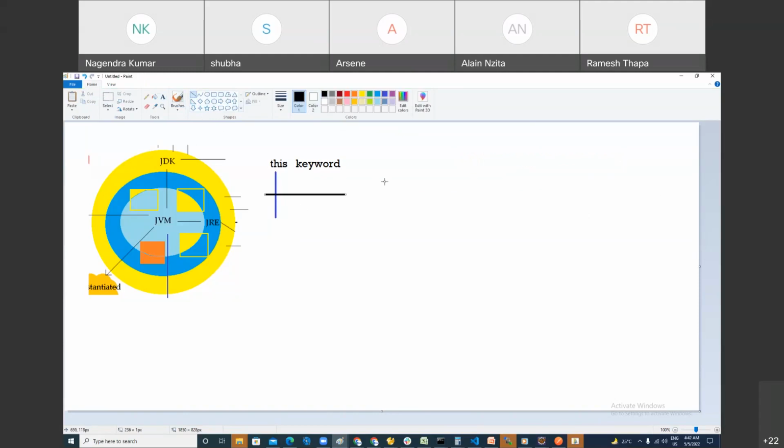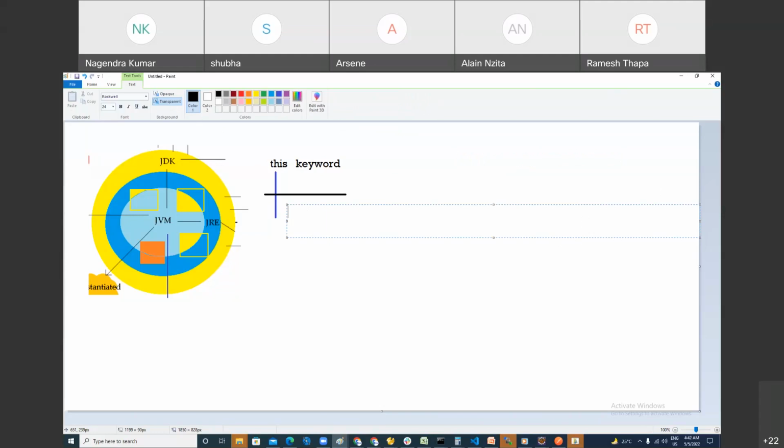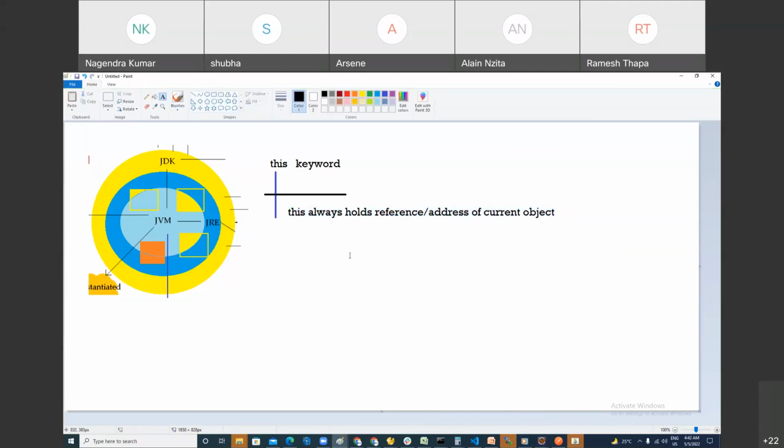So what is the use of it? This keyword always points to the current object. Please remember it. This always holds the reference or address, both are the same thing, of the current object. Let me tell you the meaning of it. I'm going to show you an example of it, the this keyword. So people, come with me.